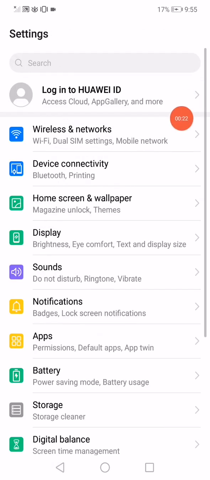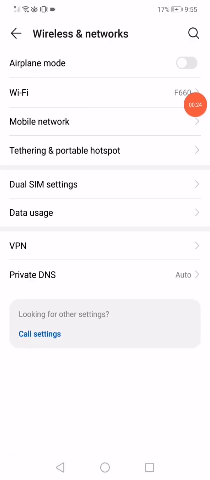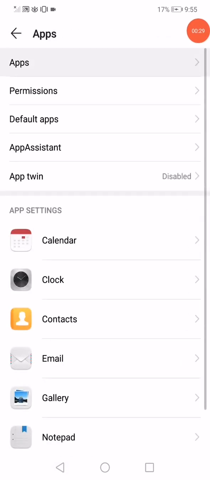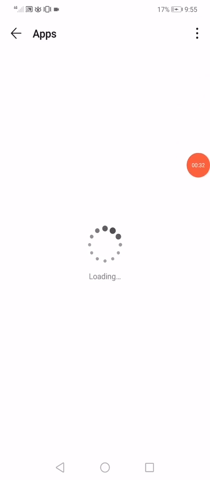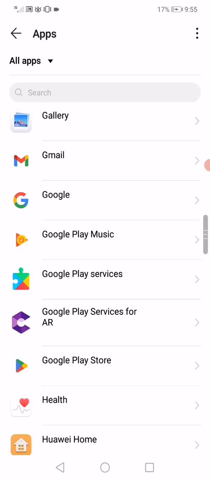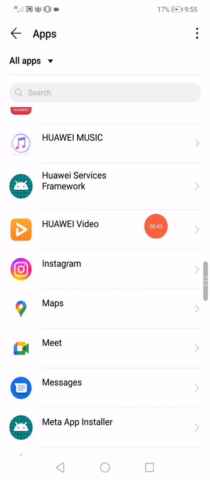And then go back and open the wireless again, go to the Wi-Fi and disable the Wi-Fi. Go back to the settings, open the apps manager, go to apps, and then you have to wait a few seconds. It will start loading all the apps that you have on your phone. Scroll all the way down until you find the Instagram and click on it.